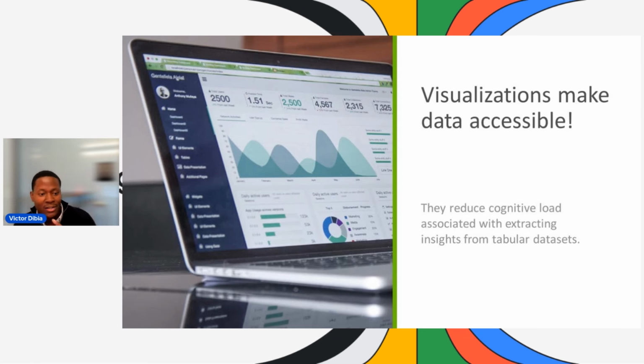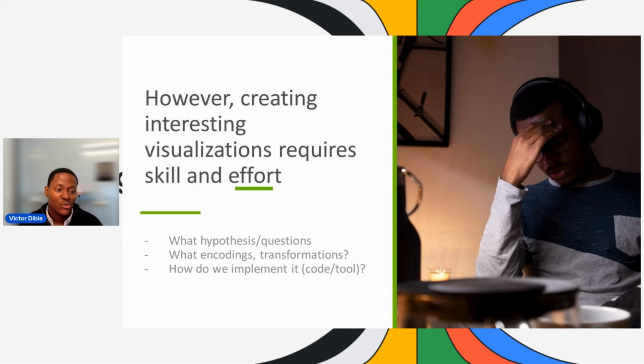The core idea is that visualizations reduce the cognitive load associated with extracting insights from large data sets. However, the challenge is that most users just don't have the skill or don't have enough time to put in the effort to create these visualizations.